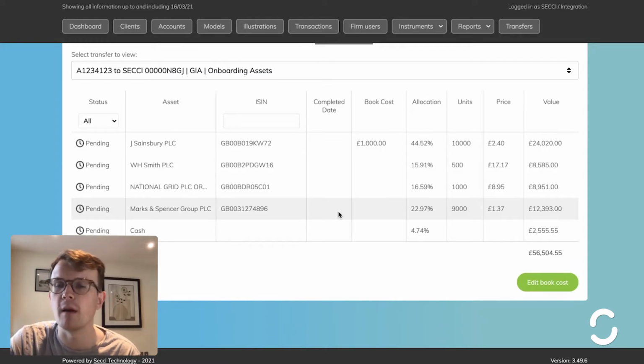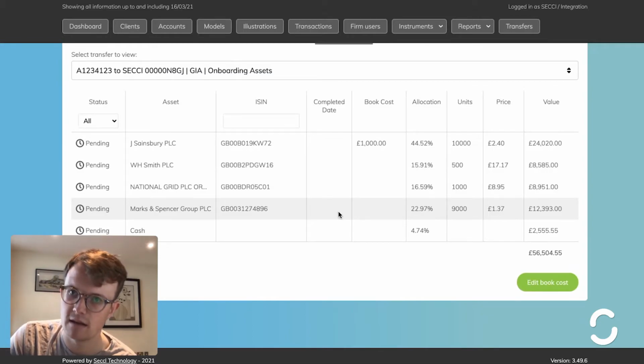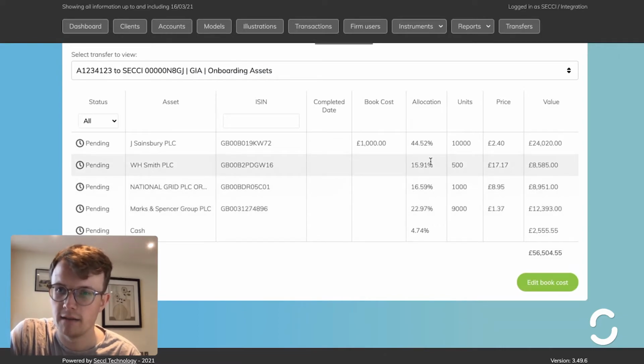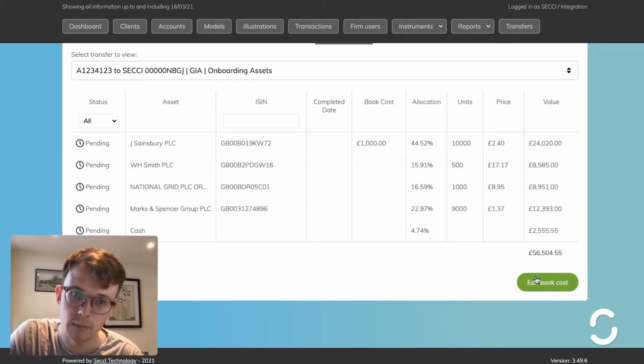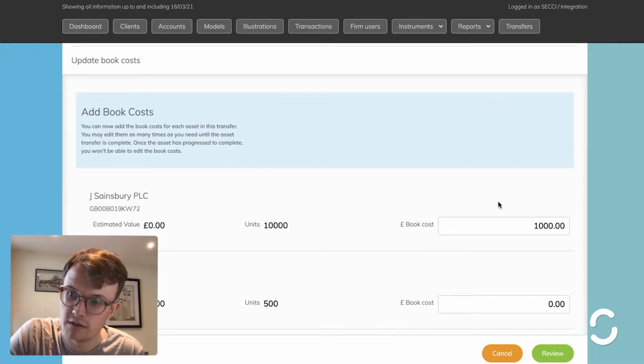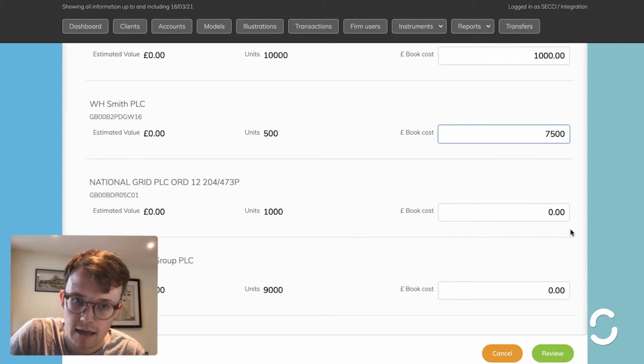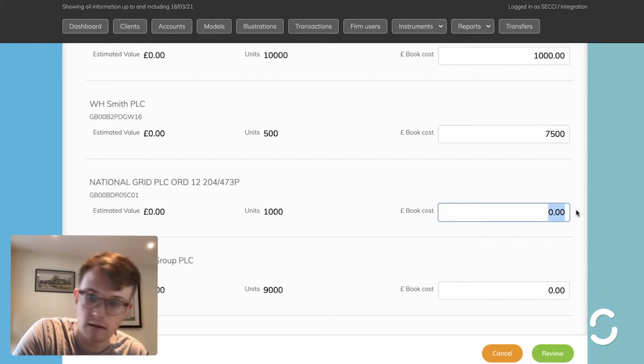Before this, it was happening on a spreadsheet basis, with the advisors sending spreadsheets to us. It was a bit of a clunky process, so we wanted to bring it into the UI. So I'm going to add a couple of book costs here. I know that the Sainsbury's is already done, but I might add a book cost for WH Smith, so that I know that it was £7,500. And for National Grid, it was £12,500.